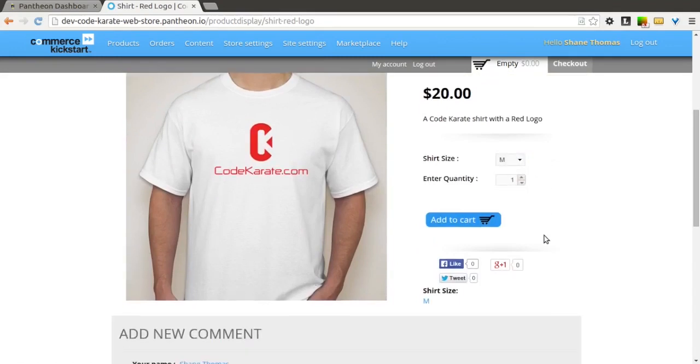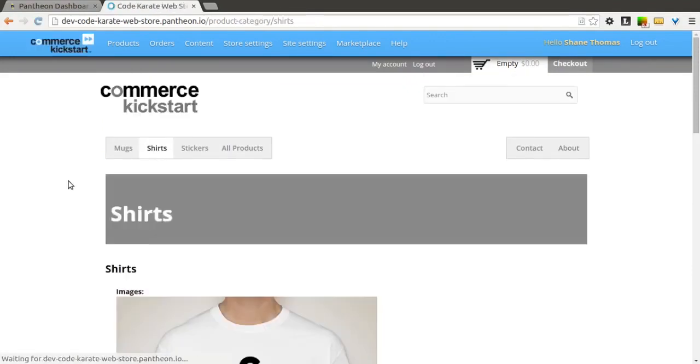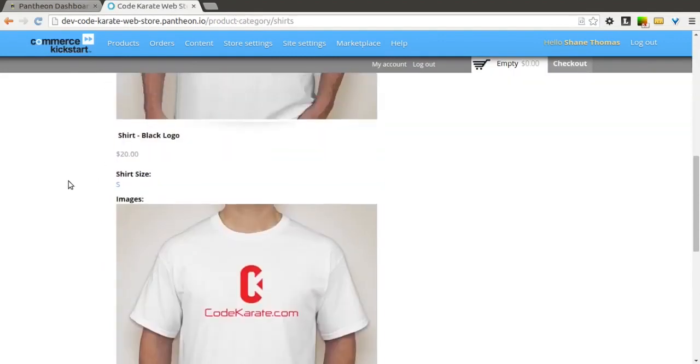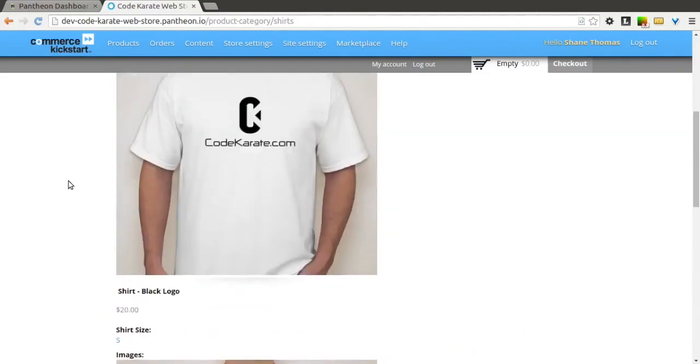So there's that. And then if we go to our shirt category, on the top, we'll be able to see that there are now a red and a black logo shirt available for sale. And again, we're going to clean this up later, so don't worry too much about the way it looks. Just know that there's 2 options to choose from.